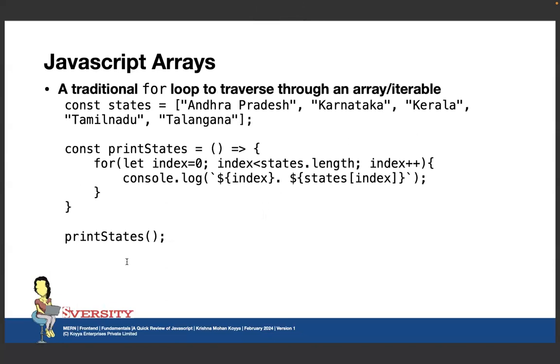Now let us look at how do you traverse through arrays? We have already seen the traditional for loop, right? It still works for us. So for example, I have the states of, let's say, 5 states I have written here. And I have the function called print states, which is not taking any arguments. If there are no arguments, then giving the empty parenthesis is a must in arrow function syntax.